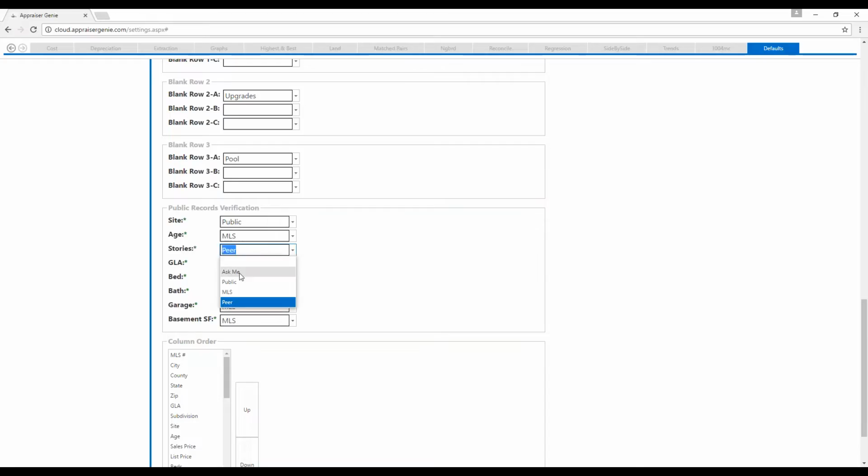Lastly, leaving Ask Me is a pretty good idea if you're not sure if MLS or public would have it, or if you're not sure that other appraisers have used those comps. You can leave it on Ask Me. Later in Appraiser Genie, on the comp search page, or the side-by-side, excuse me, you can just see all sources, and then you can just go through them individually. So if MLS isn't the greatest or public, you might want to just leave it on Ask Me and just manually go through them. Pretty good here with public, so we're going to click on public.